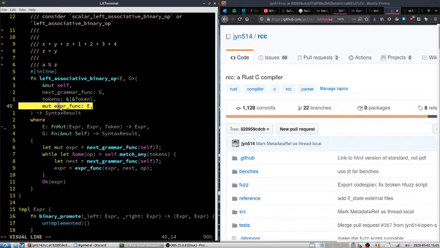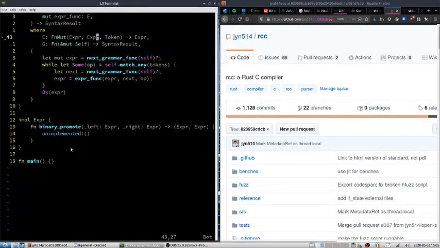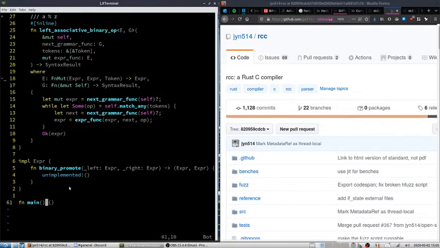And turn that into an abstraction. So the abstraction here is ExprFunc. This is a function that takes a left expression and a right expression and the type of the expression, so like the token here would be plus, and it emits another expression. An example usage would be like left-associative binary op, which is a terrible name, and I'm so sorry.